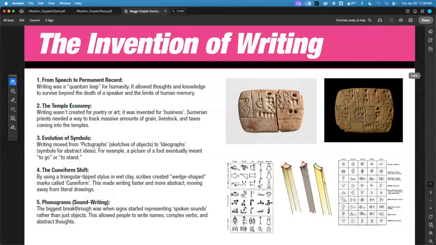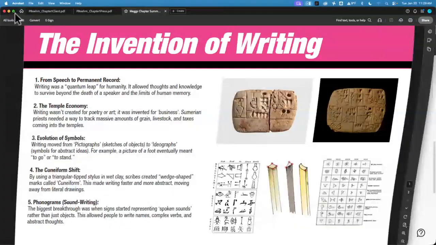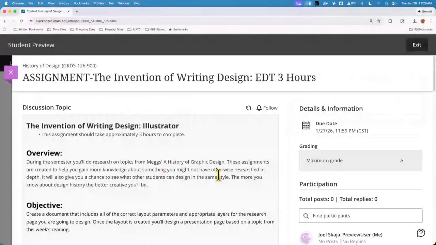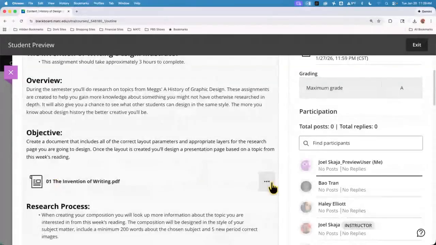All right. Well, I'm going to show you this and then I'll open this. So if we go to the invention of writing, and you'll be like, well, what do I do? So I always include a PDF of the chapter. It's there for you to download. I used to have it separated out. You download it, read through it.